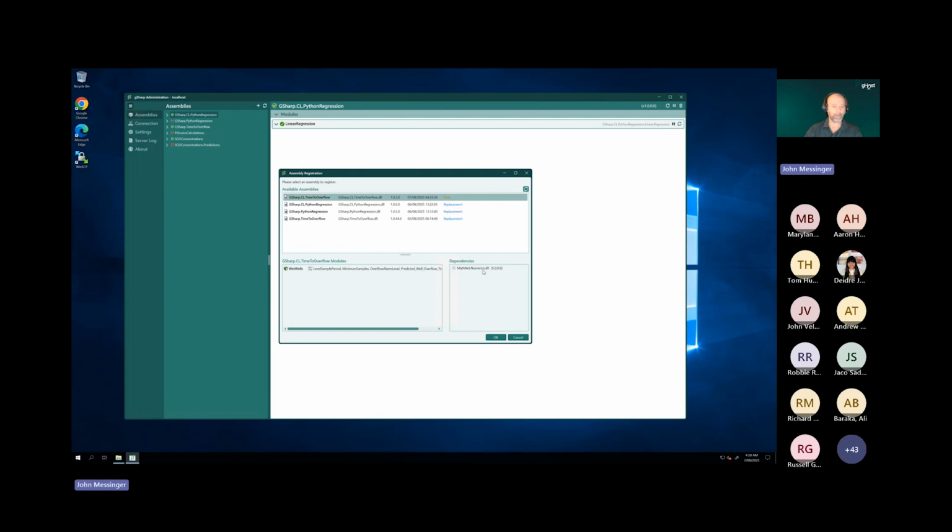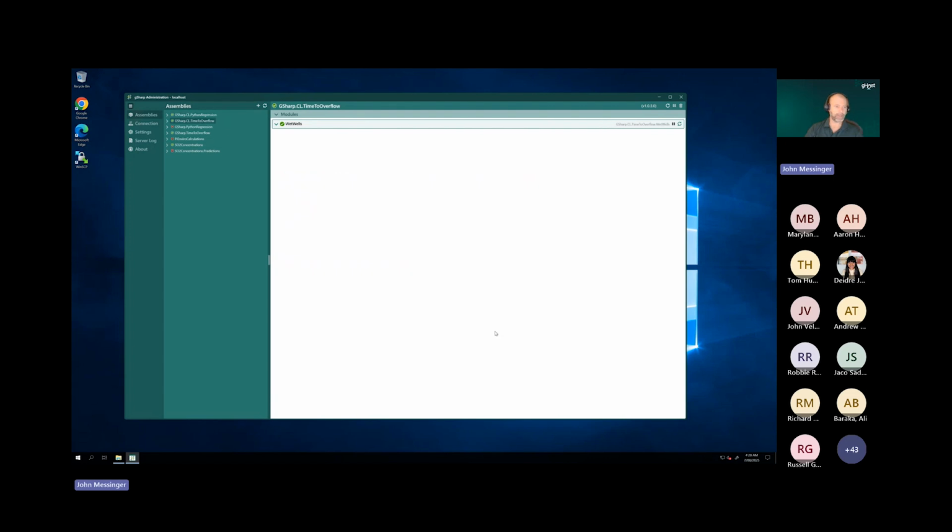You can also see the dependency here, the mathnet.numerics library. If I click OK, this process will import and register the assembly with gSharp, allowing me to then create my calculations and my calculation contexts.